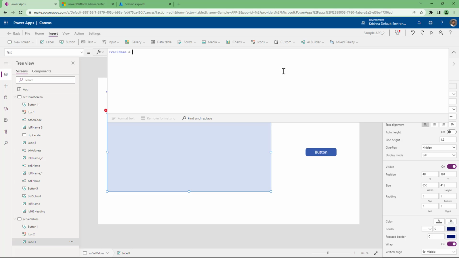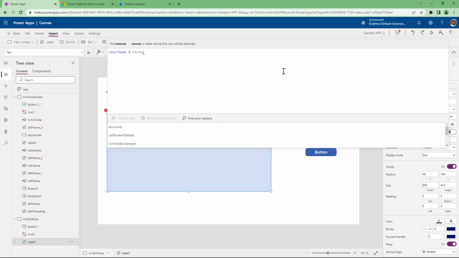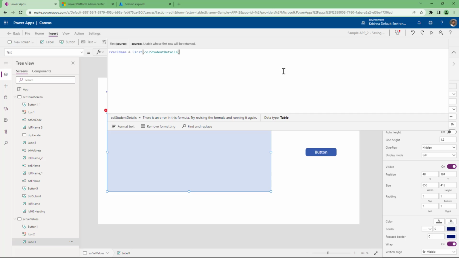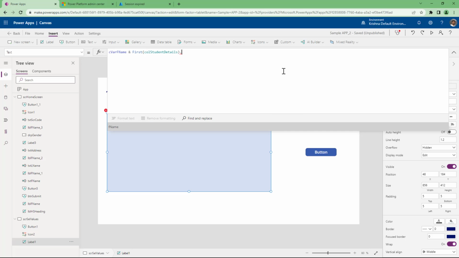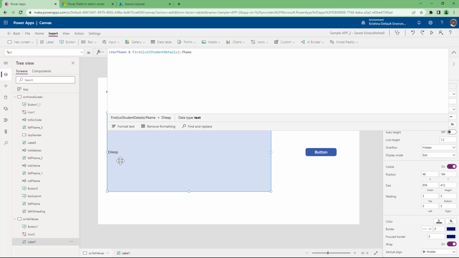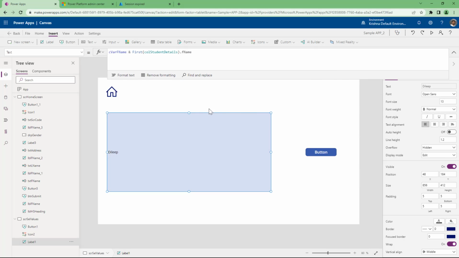Remember, a collection is a table and it will always have more than one row. So to access the collection, always use First of collection student details, which will give me the first row. Again, it is not a text value. Dot what column I want. I want first name. If you notice here, I got Dilip as the value here.